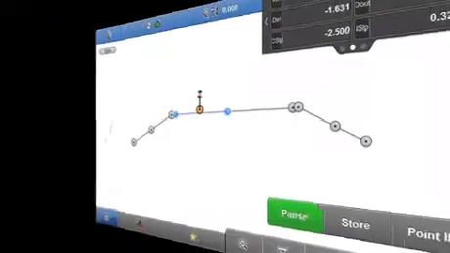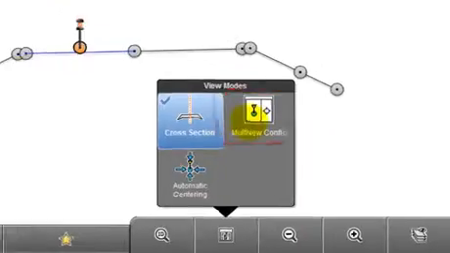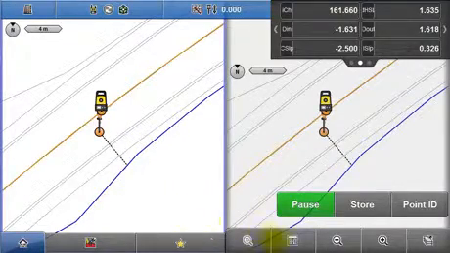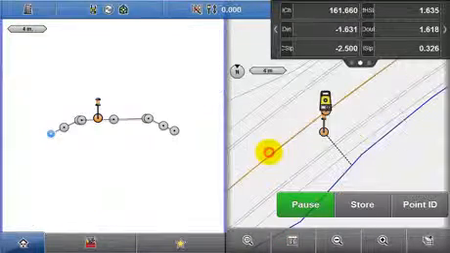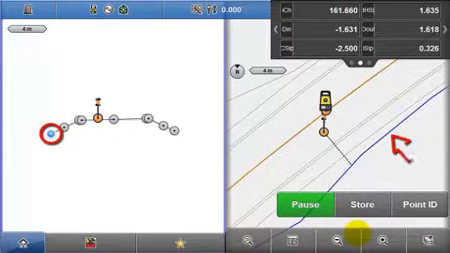As in other measuring applications, it's possible to configure the screen to show 2 views. This is particularly useful for displaying map view and cross-section view simultaneously. In this view, you can see in both screens that the outer string line is selected, both in cross-section view and map view.